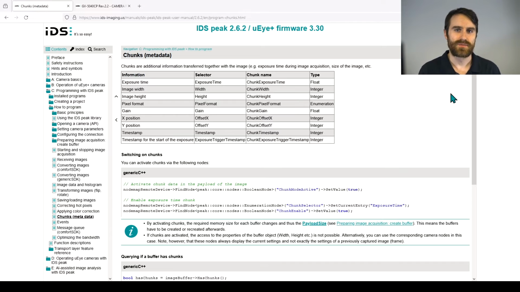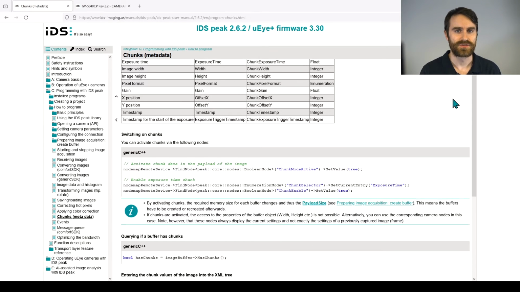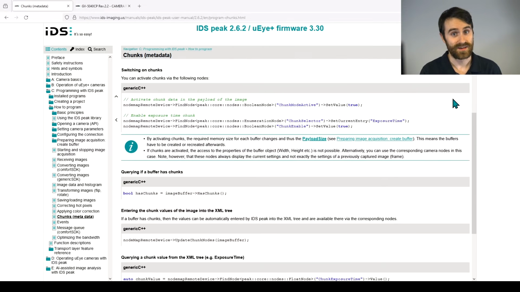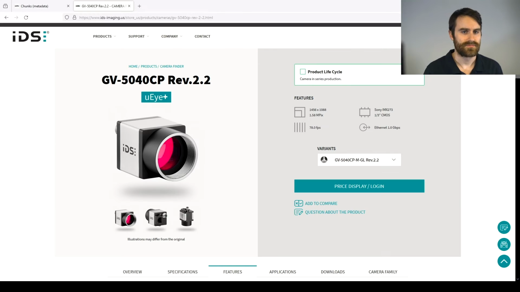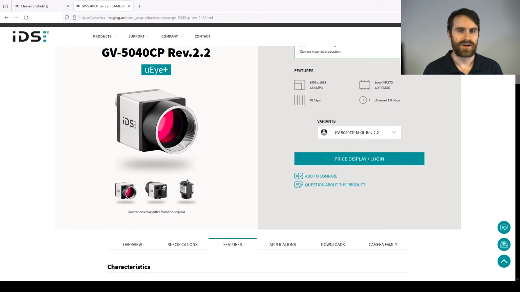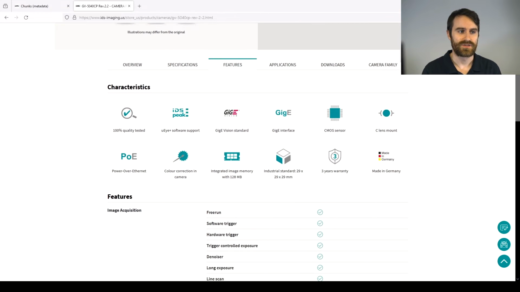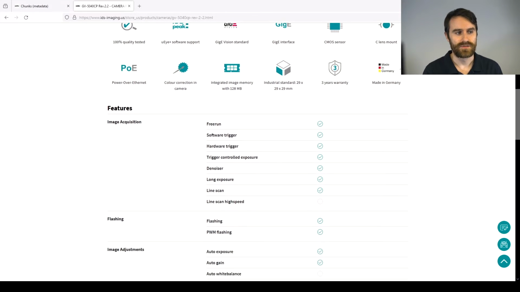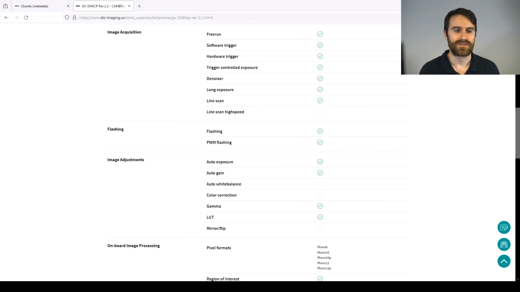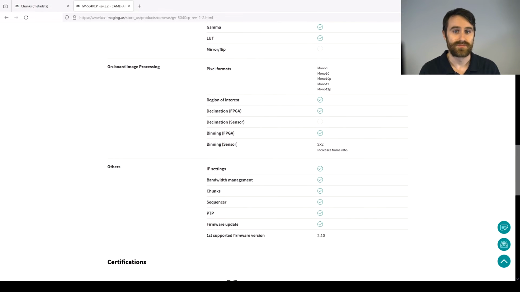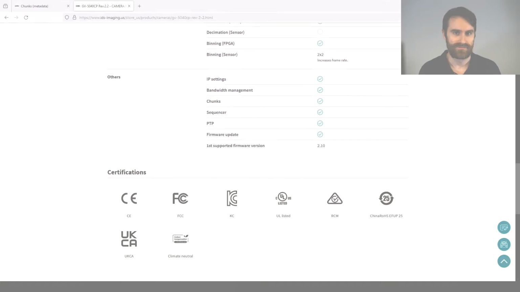To get a timestamp of when an image is taken from a camera, you can use a feature called Chunks, which will provide you metadata on images coming in, and that includes a timestamp. To see if your camera has the Chunks feature, you can go to the product page and click the Features tab. Near the bottom of the page will be the Chunks feature, and if it's checked off, the camera supports it. Make sure you're on the latest firmware though.